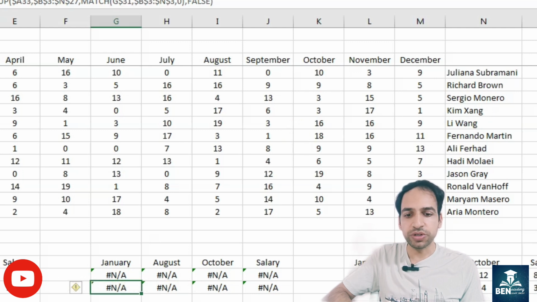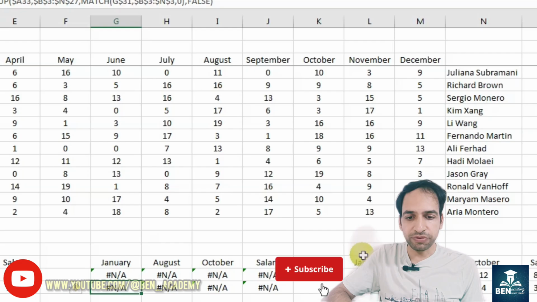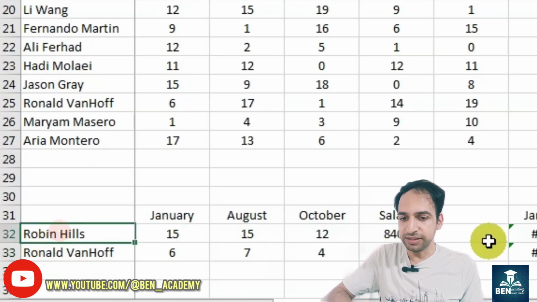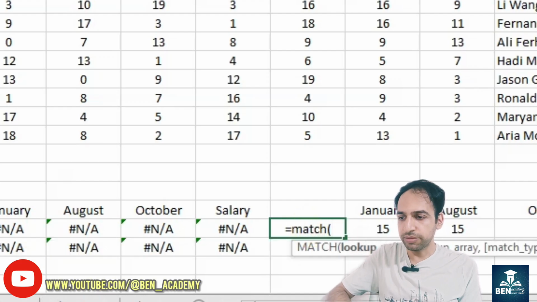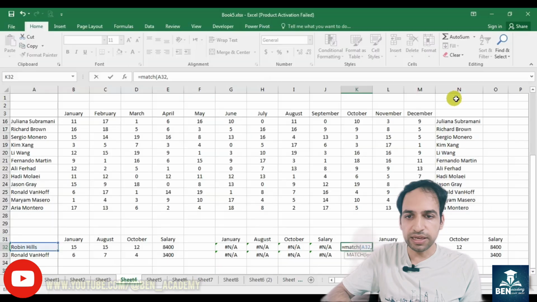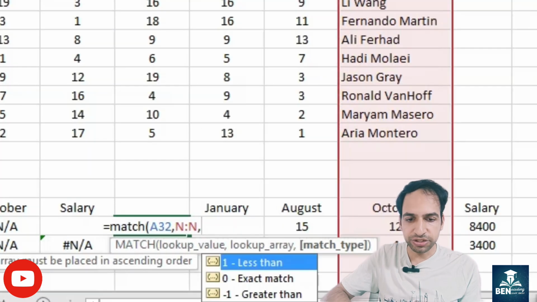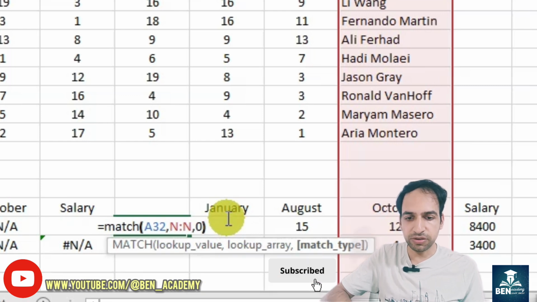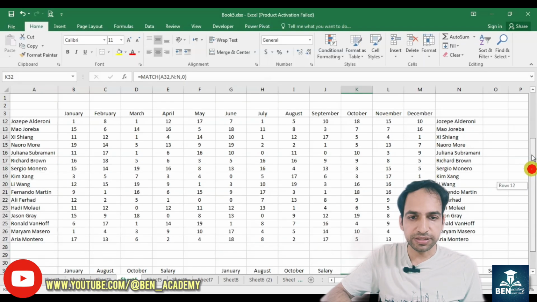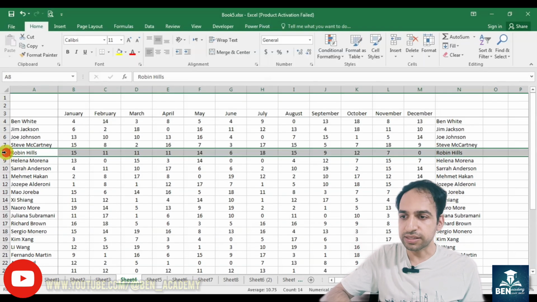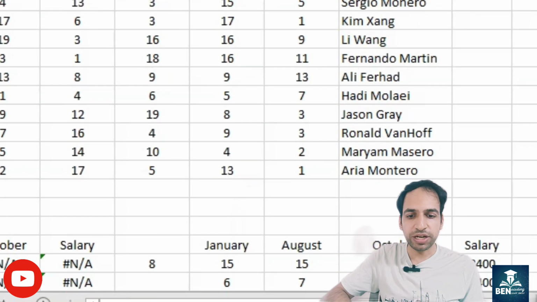Match can be used to find the row number and also the column number. For example, if I want to find the row number of Robin Hills, I can simply write match, which value I'm looking for, Robin Hills, and what's the lookup array? Every kind of column that you want. You can select any column that you have values there. I select N column, and match type is here. I want to find the exact match, so I will write 0, and I can close the parentheses. So I can see that the row number here is 8. Let's check it. Robin Hills is written in the 8th row, as you can see. So it's correct.